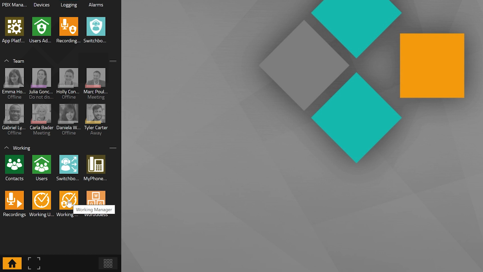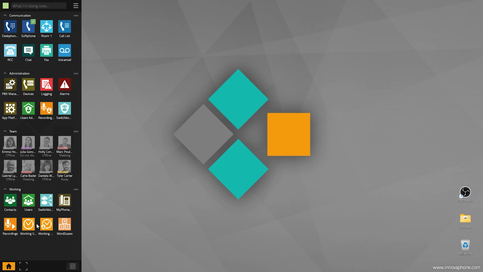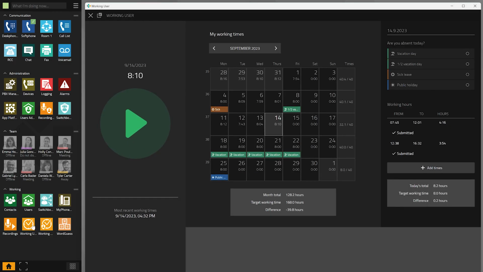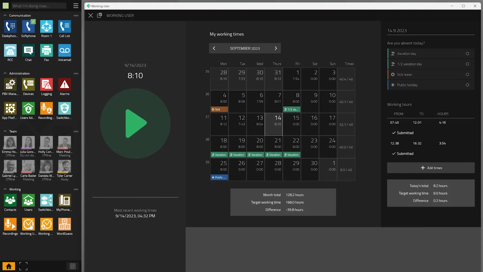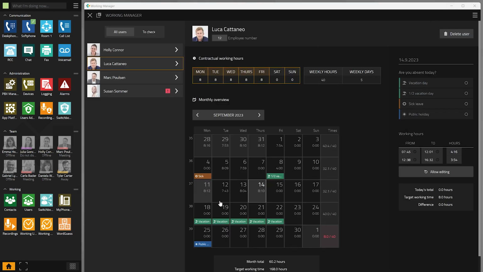Irrespective of the specific working time regulations in the different countries, the innovaphone Working app provides a smart solution for the recording of working times within businesses. It consists of the User app interface and the Manager app interface. The Working User app is a digital tool for employees to easily record and keep track of their working times within the familiar myApps interface. Its counterpart is the Working Manager app.